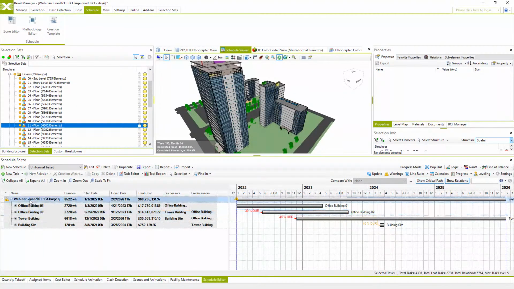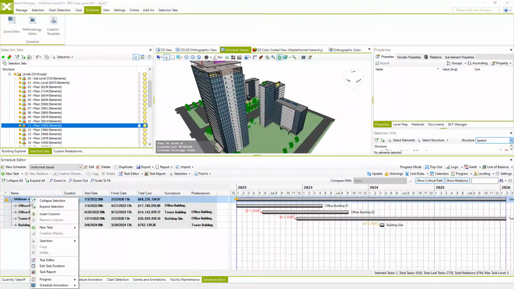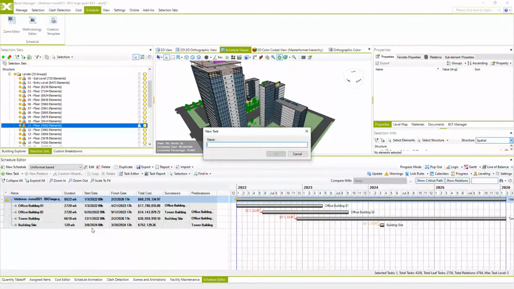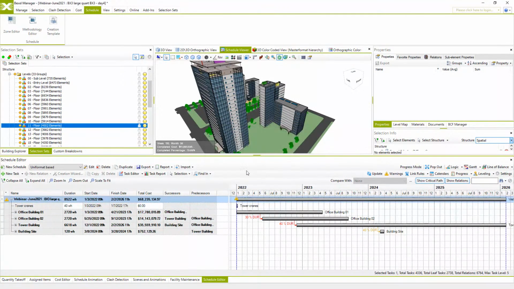But since we're limited with time, instead of editing tasks and adjusting resources and durations of these tasks, I will show you another interesting feature of BEXEL Manager, and that's how to add non-model related tasks to our schedule. First way to do it is manual, and I will just add a blank task, for example tower cranes, which don't exist in our model.